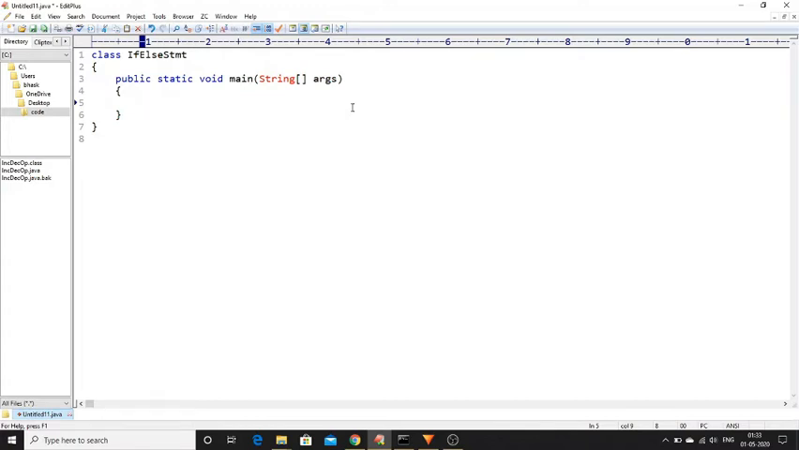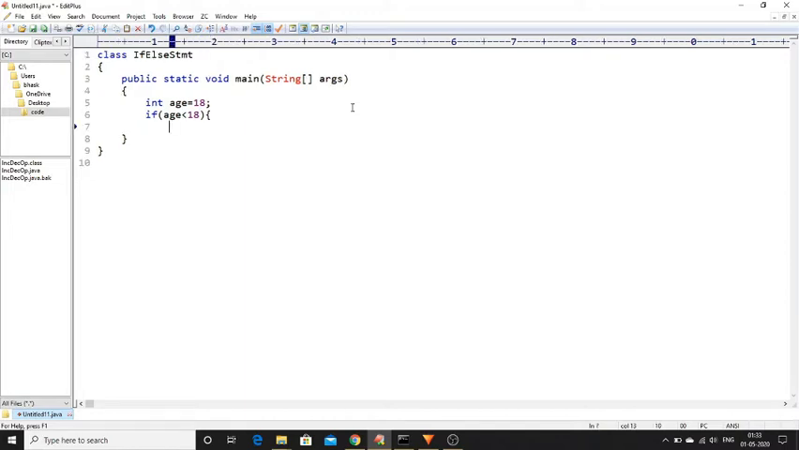So in if, we have to pass the condition, then the if block will execute. If that condition is returning true, then only that if block will execute. Okay, so to demonstrate, let's declare an int type variable age and assign a value of 18. So we'll check if age is less than 18.